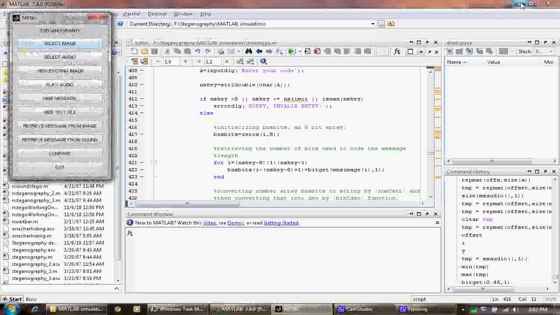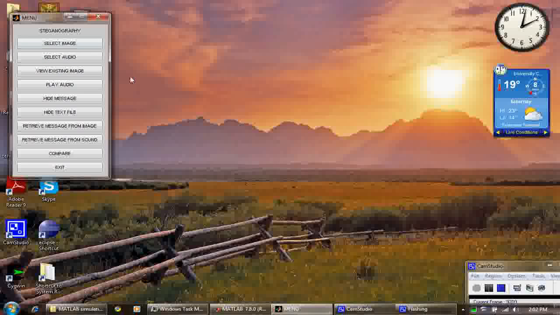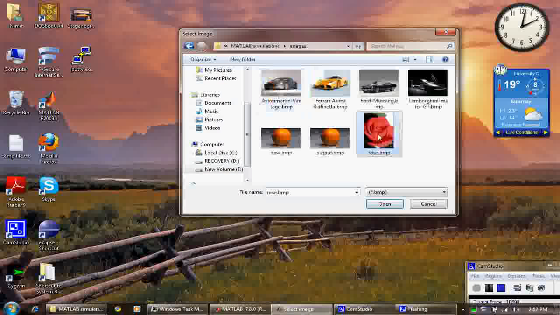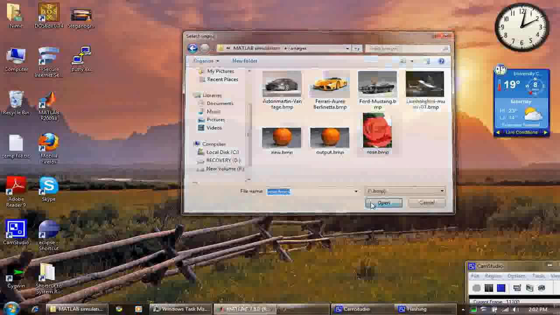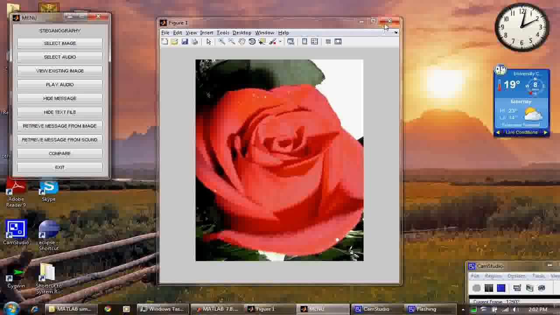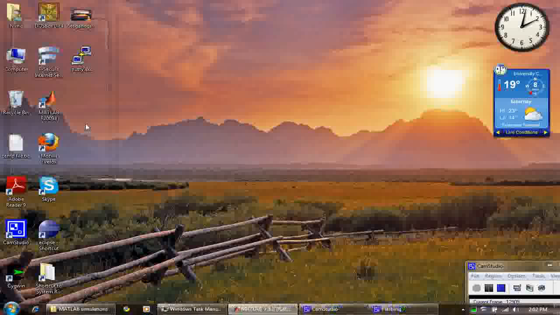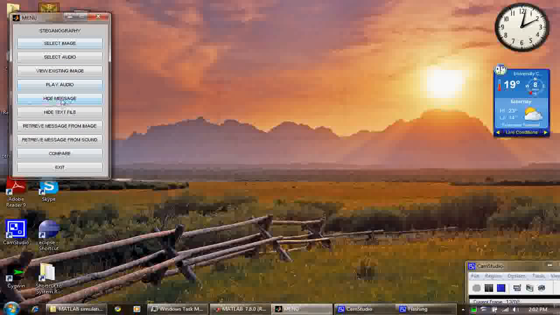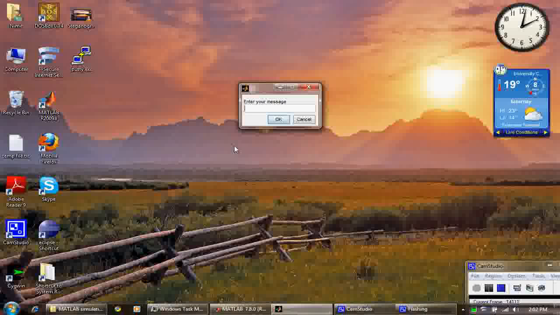So here's the program, and I run it. We have a lot of options over here. I just go ahead and select an image for us. This is the image in which I want to hide my message. As you can see, this is the original image, and I'll hide a message in that.